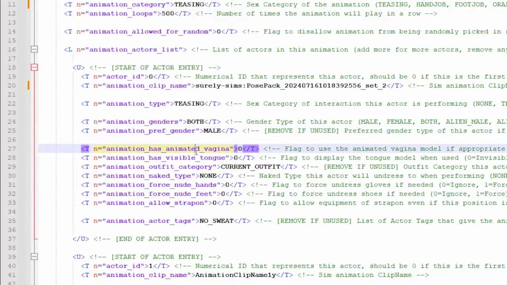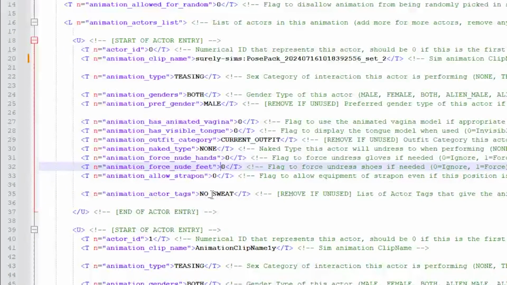This is just a list of things that we turn off, we don't use, but they're important. We don't need to get rid of it. We want them to be in their current outfit. This can force them into different outfits, like everyday, formal, whatever. Current outfit, good. Naked type, none. Stay dressed. Nude hands and feet, stay dressed. These are all the things that are just like, stay away.